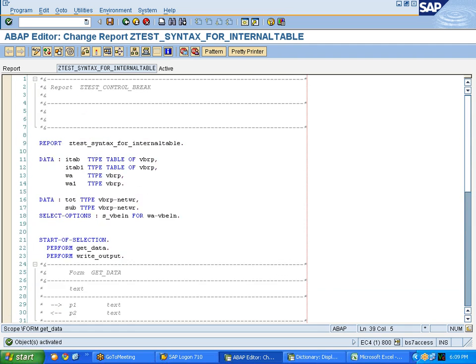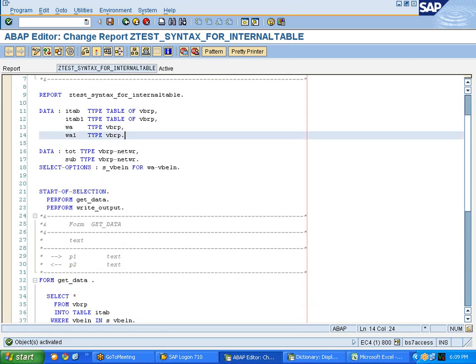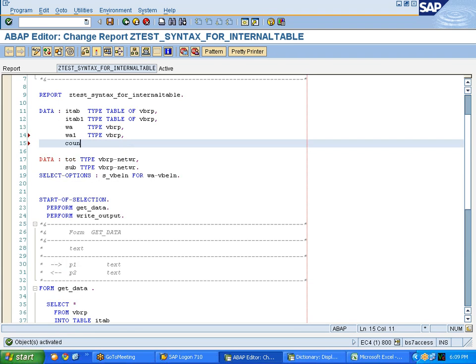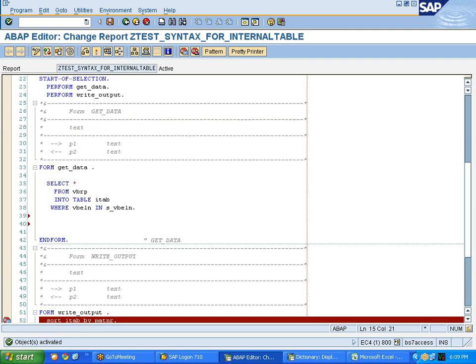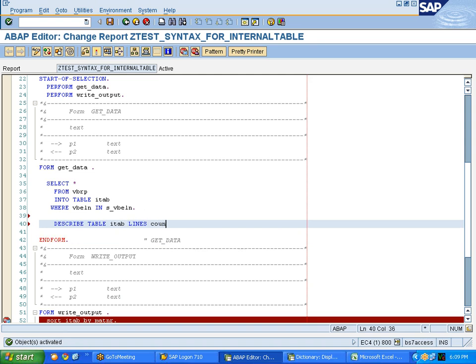So for that we have a syntax. The syntax is declare one variable first, count, type, you can take I, integer. So you can say describe table iTab, whatever internal table count you want, lines, count. So now what will happen? This internal table may be having some 10 records or 20 records. That number will come into the count. So I will execute this and show it to you.